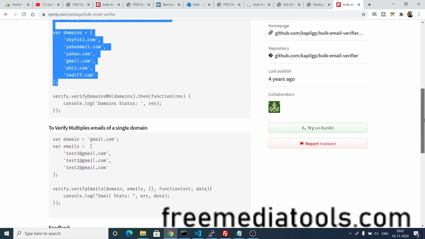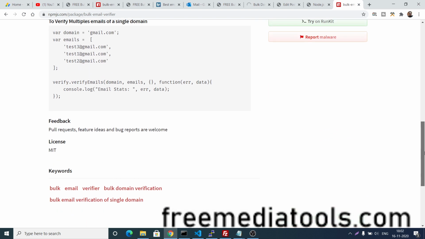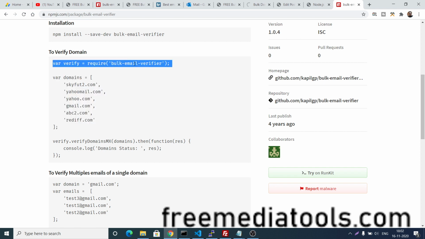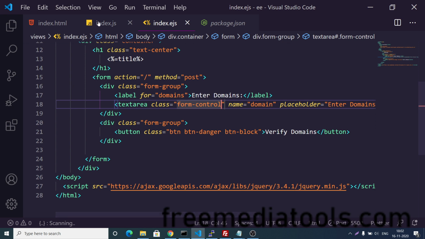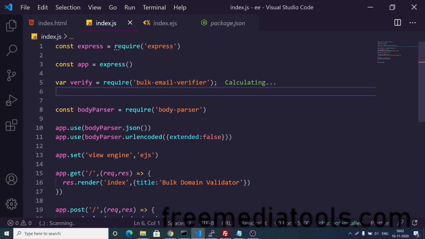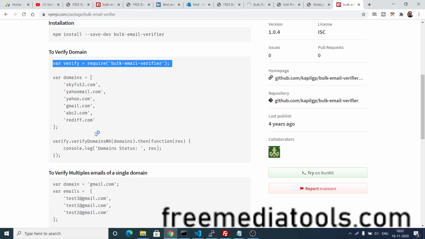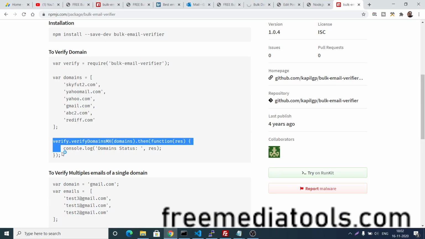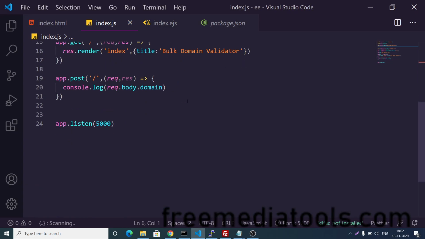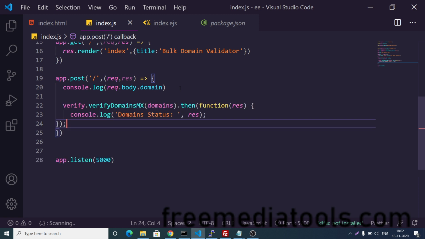Now we simply need to get this plugin or library. We can just import this. They have given a complete example. You can see how to use this. So first of all, we need to include this. We can just go to our index.js right here at the top, include this, and then after including it, we can use their verify method here. Copy and simply paste it wherever you need to use this. So after console logging it, we can just use verify.verifyDomainMx.